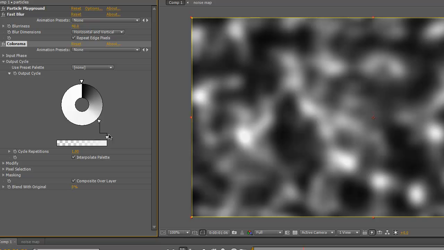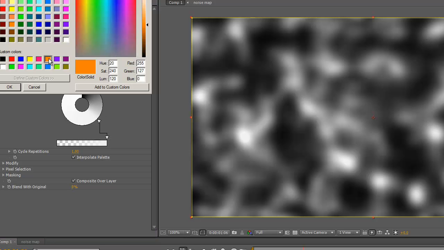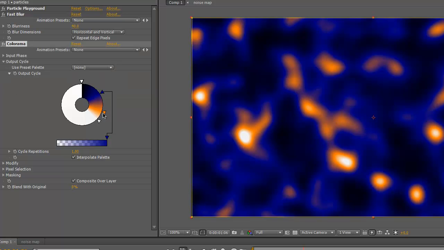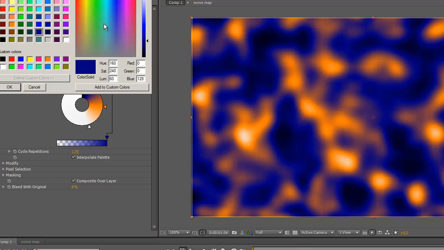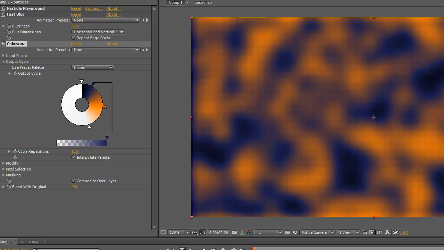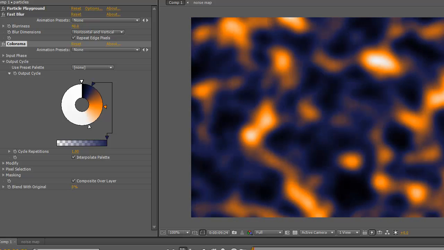I'm going to change the output cycle to give me a range of colors based on the alpha of the layer. So when you look at this, you get some kind of nice swirling, clumping kind of, it's not quite like turbulent noise because it tends to clump together and break apart, which is what you saw the particles doing.